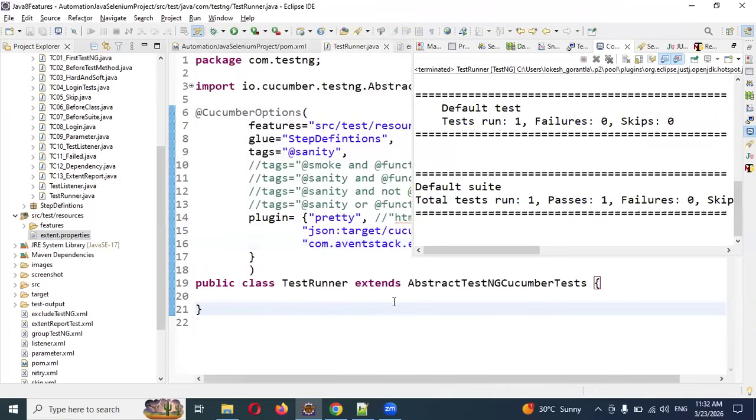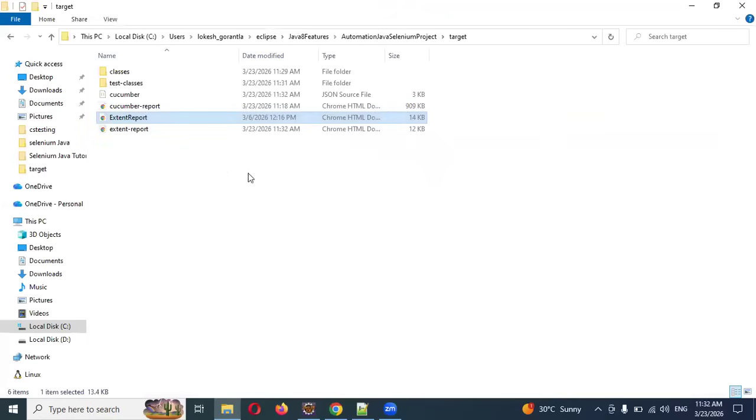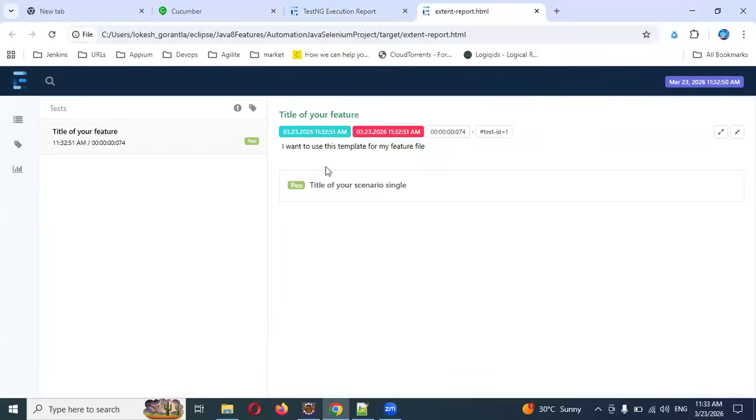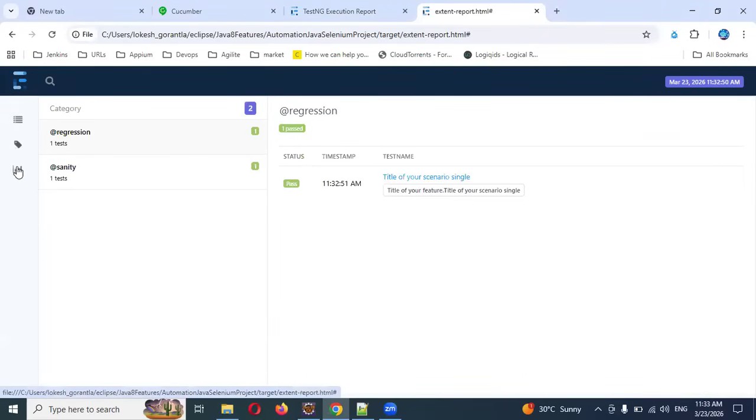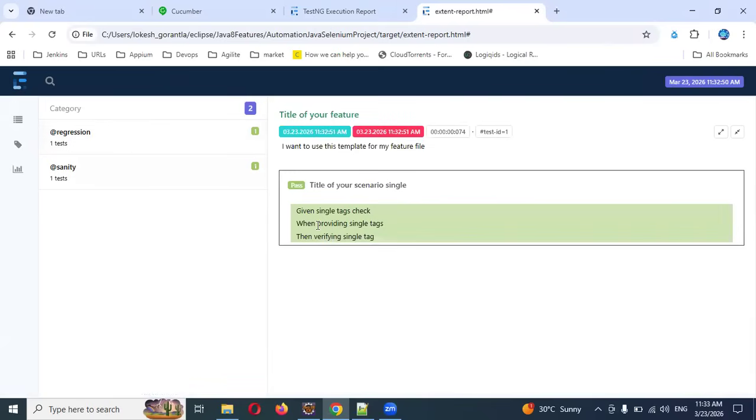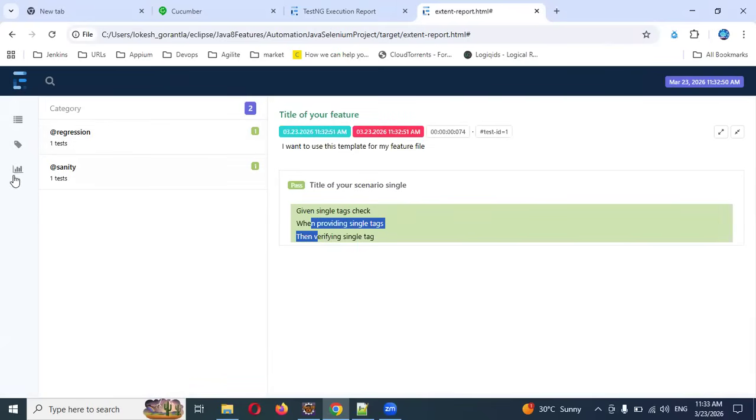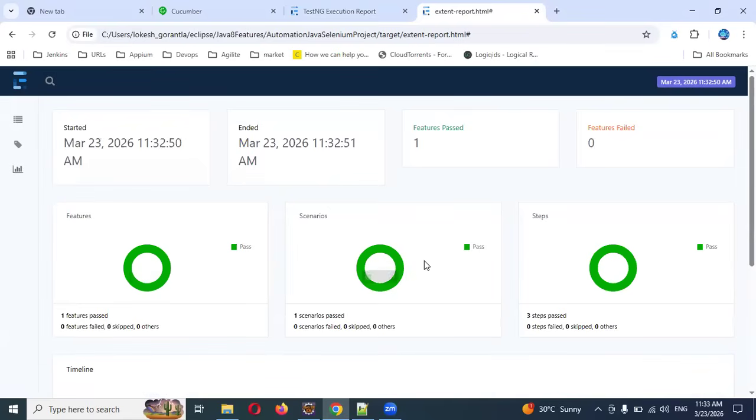Yes, passed. One test has passed, and if we go to the project, you can see it is there. If you expand this one, see the same report has come here. Now you can see tags are also presented. Once you click, the entire information will be there. And if you want charts, the charts will be presented here. Like this you can create it.